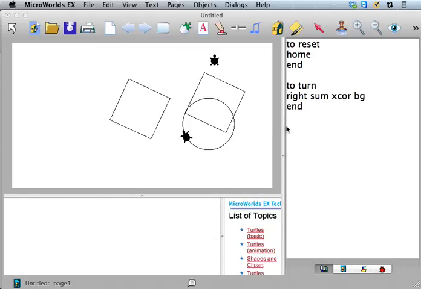so let's say we want to check X. We're just going to check our X core. We want to say if greater X core 50, then RT 180. And let's see what that looks like. So how about this? Let's also say we want to go forward 5 and wait 1.